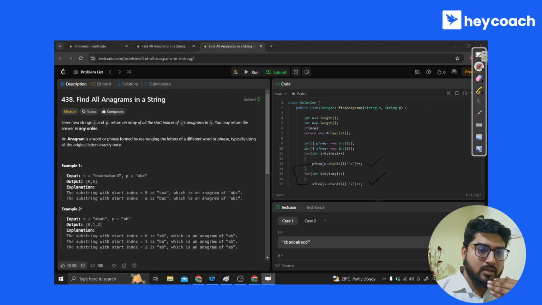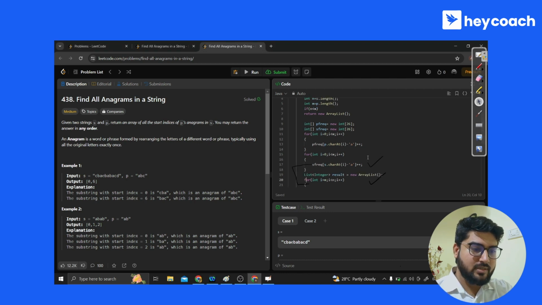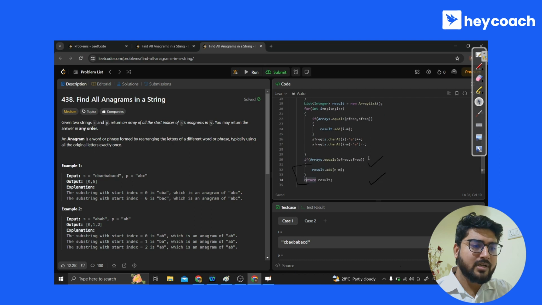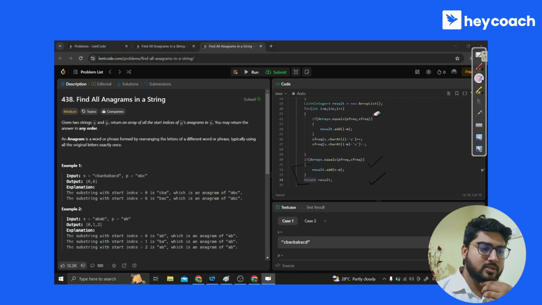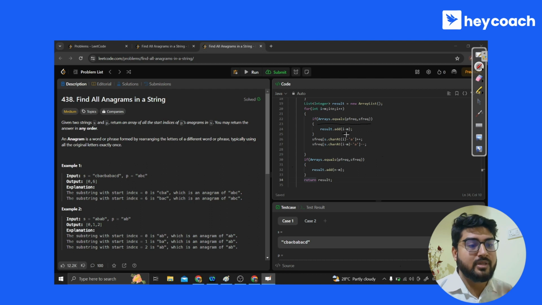Now let's move down below and see how we're doing the later things in the code. After our two frequency arrays are created, I'm creating a list of integers, because we need to return a list of integers which are the indices. Now what we'll be doing is starting from M because the first M characters are already taken care of, and we'll be going all the way till N, which is the last character in string S, and we're checking are these arrays equal or not. If these arrays are equal, then i minus M, which is the starting point, needs to be stored in our answer. Then we're sliding the window.